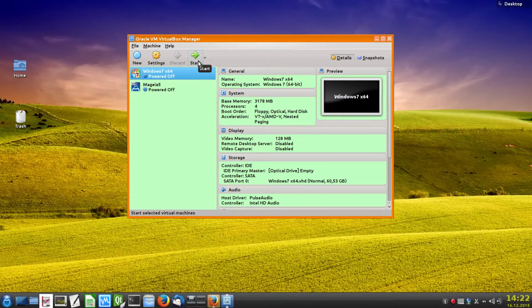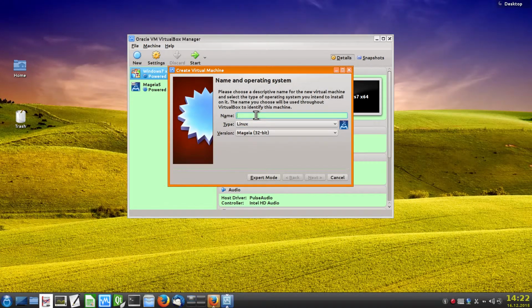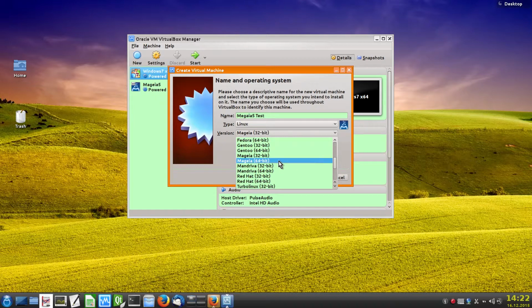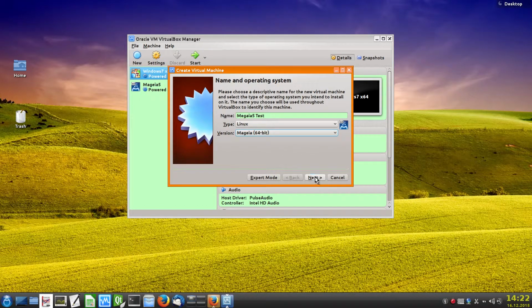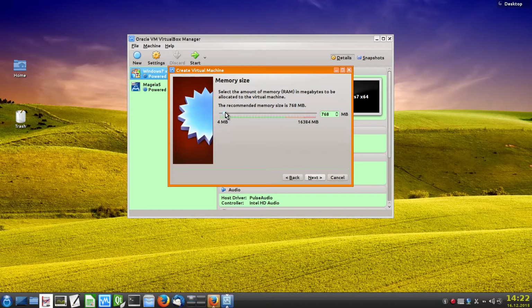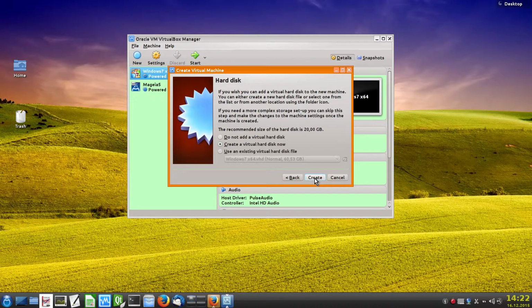We will create a new one right now. We'll call it Mageia 5 test. We'll select 64-bit, Mageia 64. We click next. This is the RAM memory. I'll put 4 gigs. It's enough for my machine.